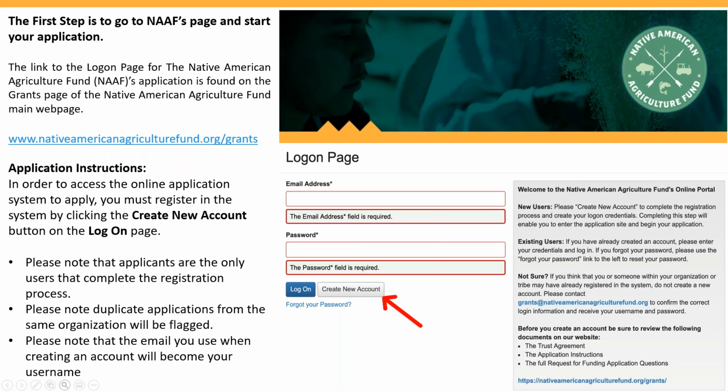You can see on the right of the page, when you go onto the logon page, we have some instructions. We encourage you to review all of our documents prior to creating an account and starting an application, because some people might want to just see what the questions are before they actually start the application itself. You can find those on our website instead of starting an application and then realizing that perhaps this type of funding isn't something you want to pursue.